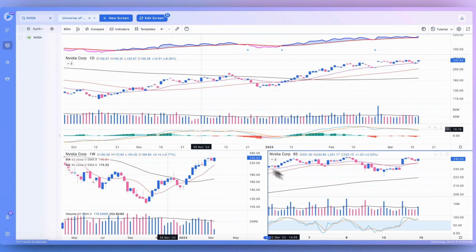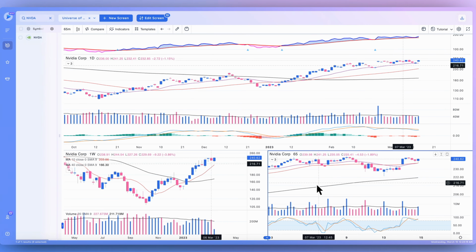Clicking the first one, you can see that we now have a stochastic plotted with our intraday time frame, and now we've got a setup where we've got 3 different time frames with different indicator configurations. But now the benefit is we can analyze the stock on multiple time frames all in one clear picture.